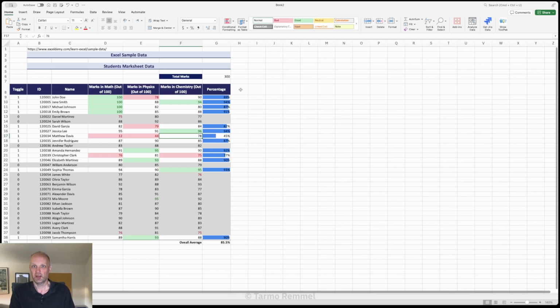So conditional formatting, lots of interesting tips and tricks and ways to explore your data and to summarize that information.